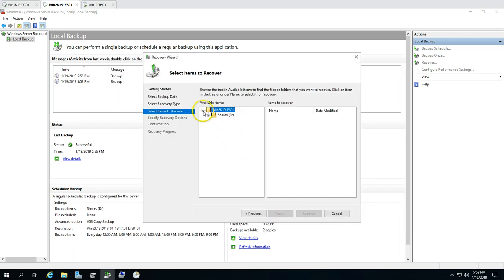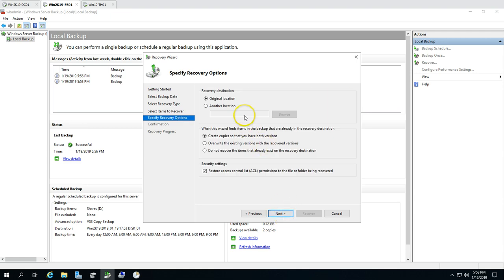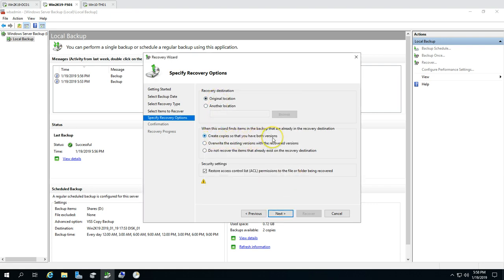Click next, and then we need to expand this D drive and we need to select updated software. I'm going to click next here, and you can see all the files and folders are there. So where you want to recover, like the original location, or if you want to restore to any other path you can restore. And these are some advanced options. Create a copy when you have both copies, older and newer, what it's going to do: overwrite, or do not recover items which already exist in the recovery destination. So all these types of options you can select here during recovery, and this is going to give you the ACL permission, whether file and folder permissions will be recovered or not. So this is good. Click next.